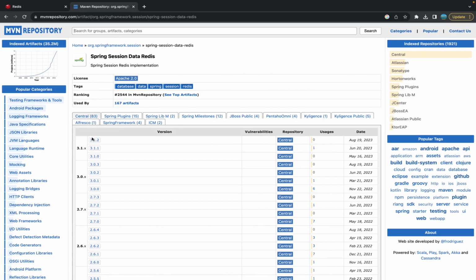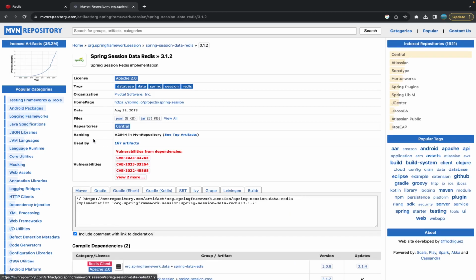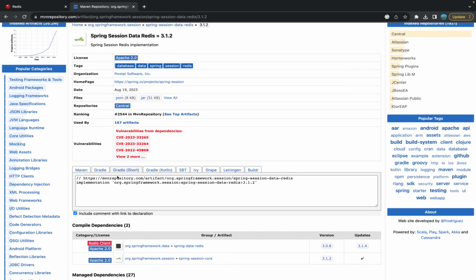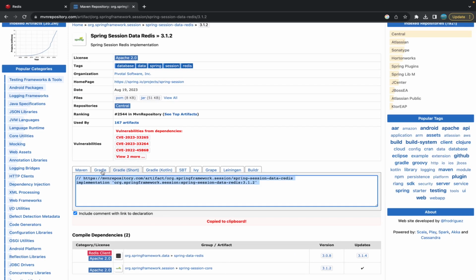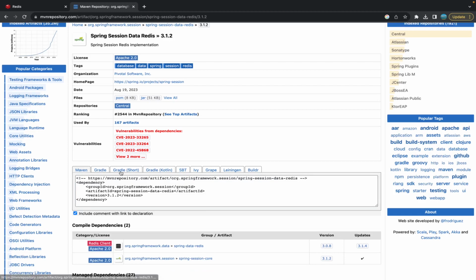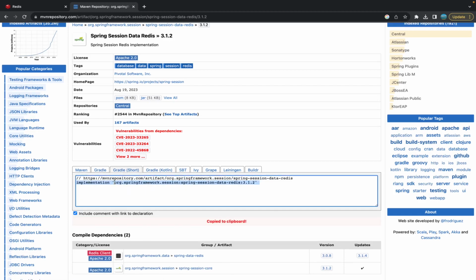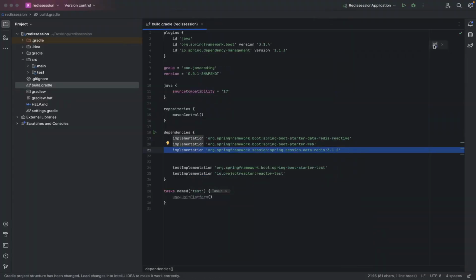You can go to this Maven repository site, and I'll use the latest version. I'm using Gradle, so I'll copy this, but if you're using Maven, you can copy this. It's pretty straightforward, just copy that into your project. Okay, after we have added this, just refresh your changes. And now we have set up everything to work correctly.